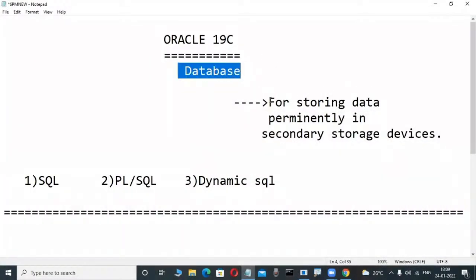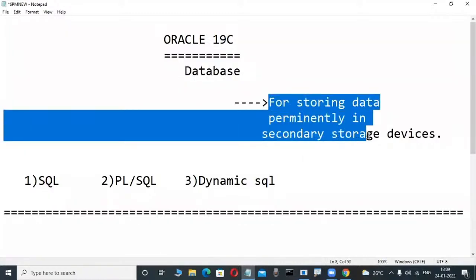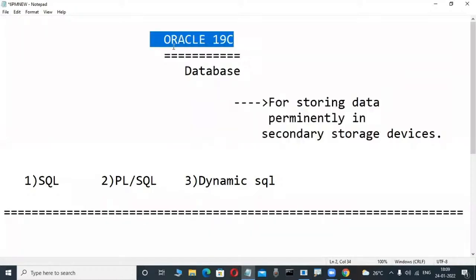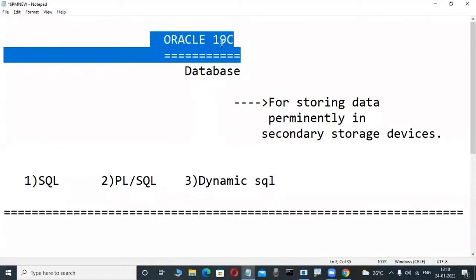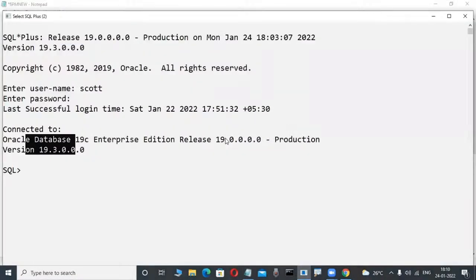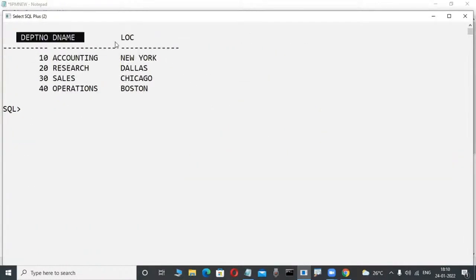What is the purpose of this database product? For storing data permanently in a hard disk. But these types of databases, Oracle, SQL Server, DB2, MySQL, Teradata, all these databases are from different companies. But these databases are implemented based on the relational data model concept. Don't worry, today I am telling that. That's why these databases only store a structured collection of data. Observe here, structured collection of data means data is available in table format, stored in an organized fashion.